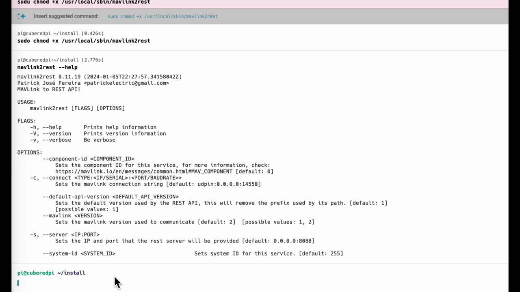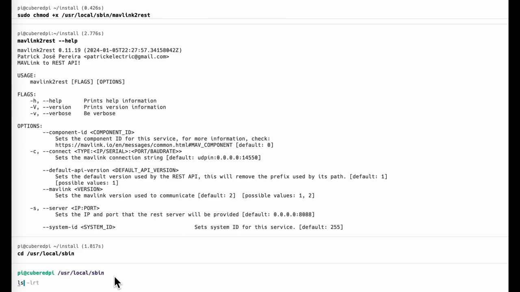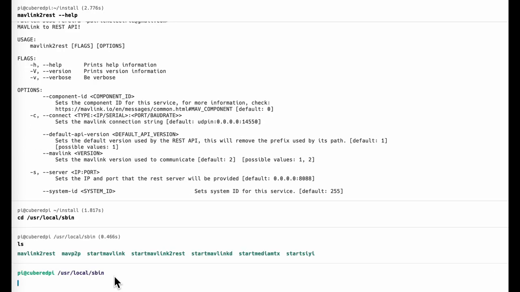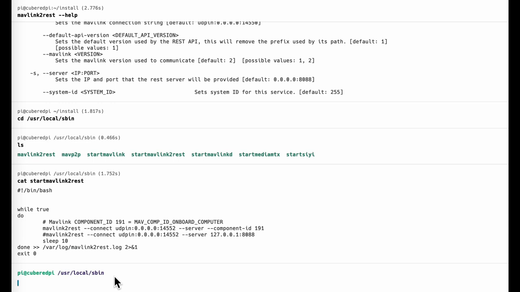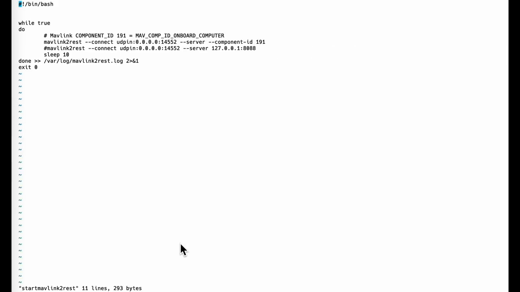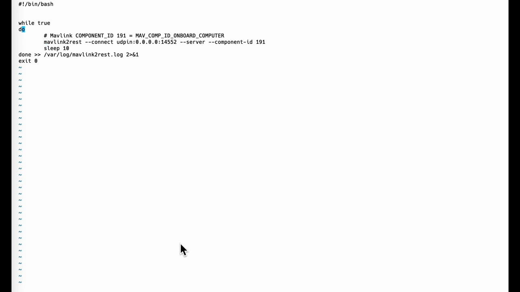There it is. Okay, so what I have also, if I go over to, I have a start mount-link to rest script, and all it does is runs mount-link to rest, connects to that MAP2P instance at port 14552. So you remember I'm running Drone Engage or ArduPilot Cloud off 14551, and I'm connecting MAVLink to REST at 14552. I just run this in a loop. In case something goes down, it just restarts automatically after waiting for a few seconds.